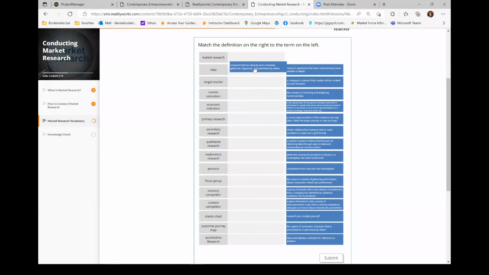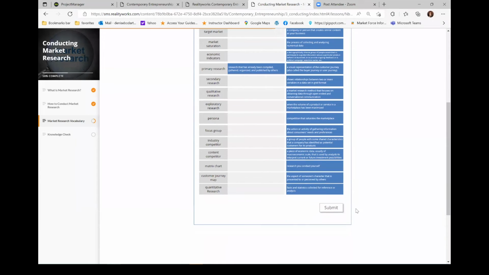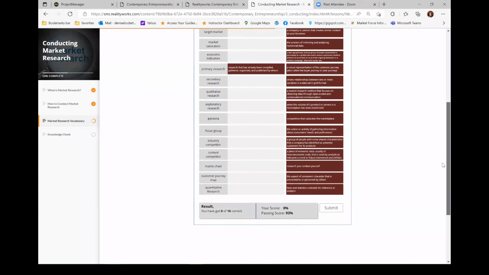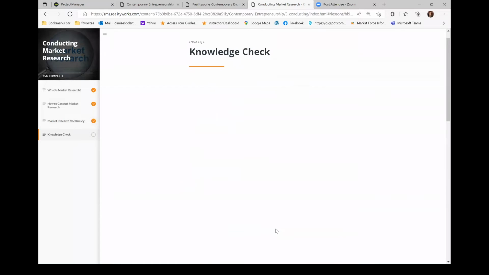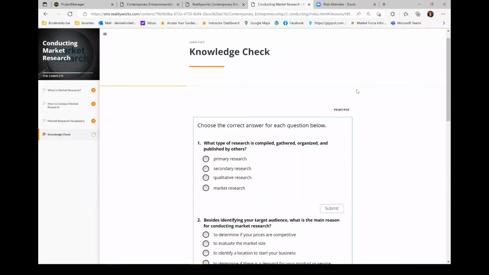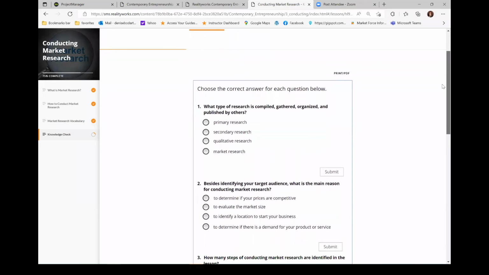have to click and drag what they think is the right definition for the right term. And at the end, when they hit submit, it will let them know how they did. It will grade it for them, and then they'll submit that as well. And then the final thing for each of the lessons, there's a brief what's called knowledge check. Think of it as a short quiz for each of the lessons.